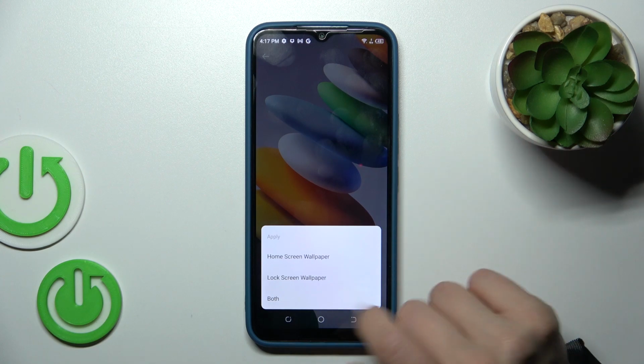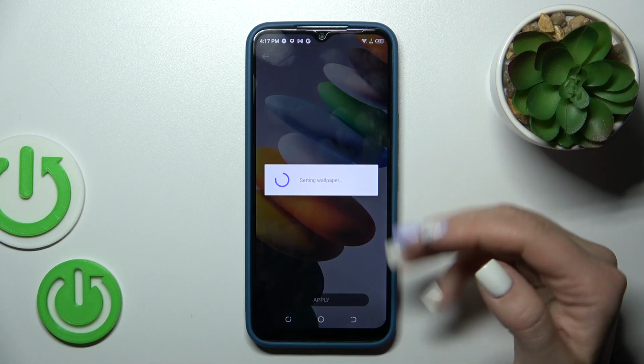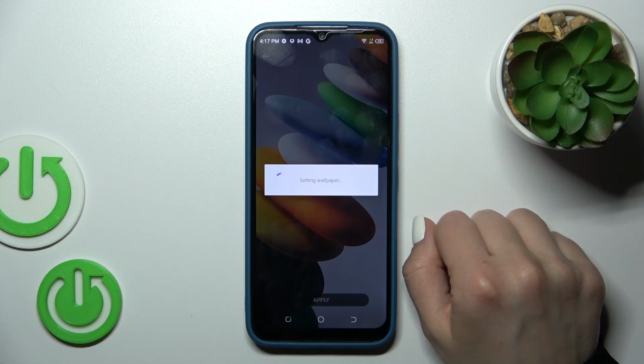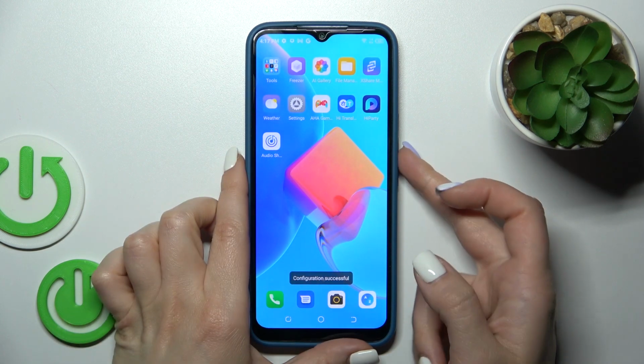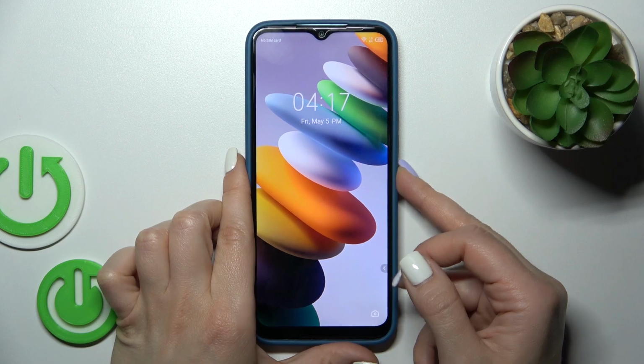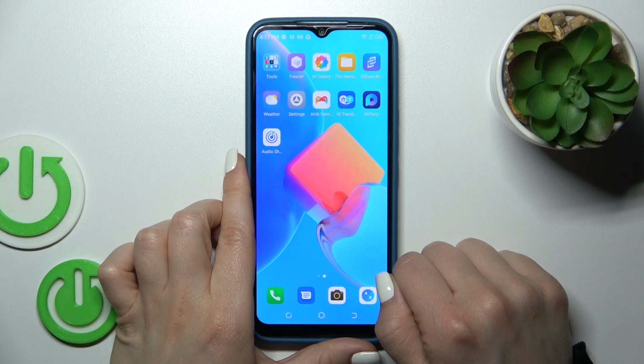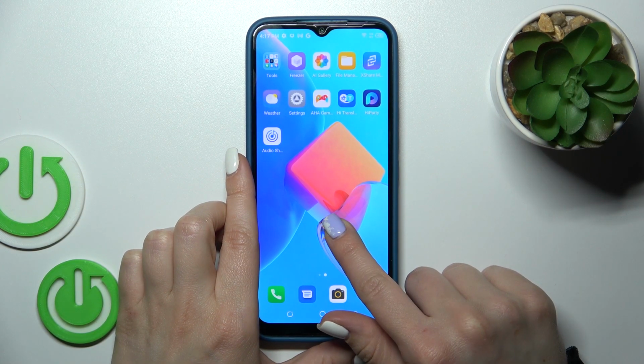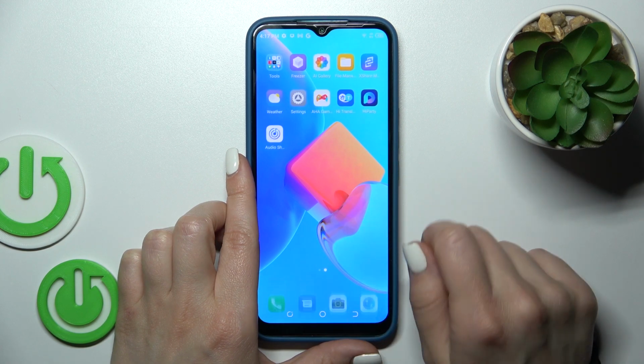Just tap to apply, click lock screen wallpaper, wait a couple of seconds. Now we can see that the configuration is successful, so let's check, and we can see that we've successfully changed our lock screen wallpaper. Also, we've got one more way how we can do that.